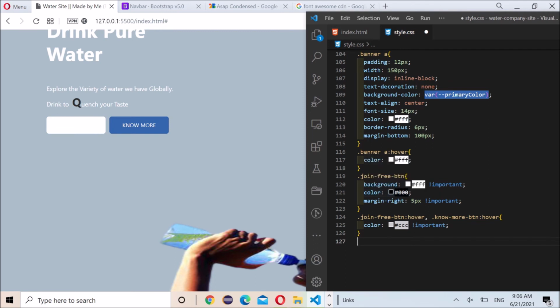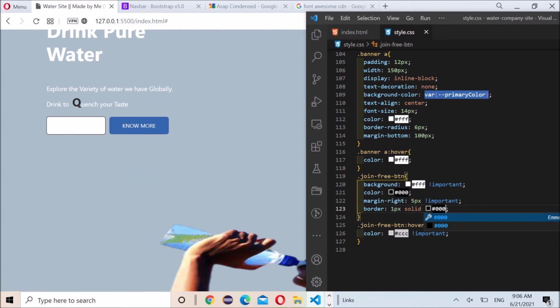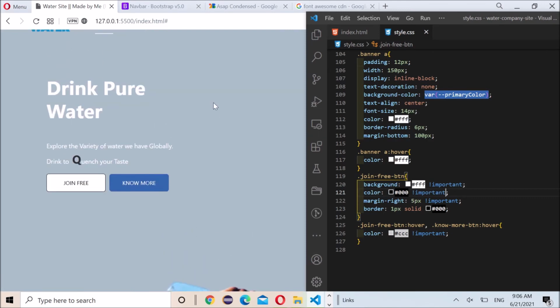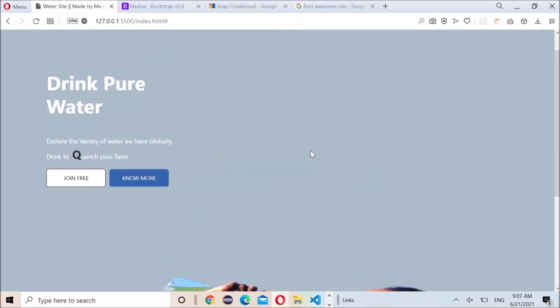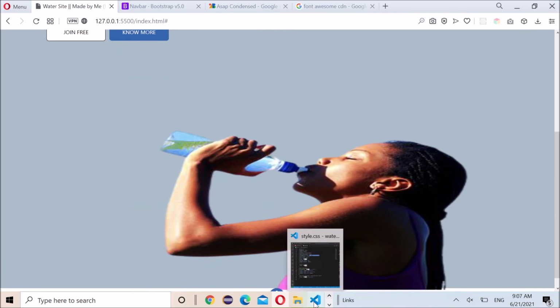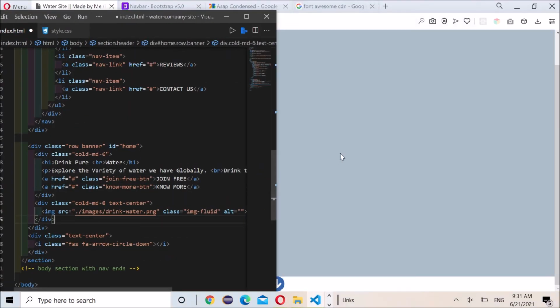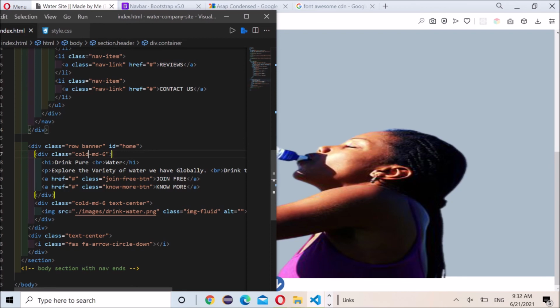Yep, we don't need that. Let's get rid of that for now. Let's set our border black 0, 0, 0. Okay, looking good. Yeah. So far so good. I think I'd like to work on the image as well. Let me minimize this so you guys can see the changes while I save.